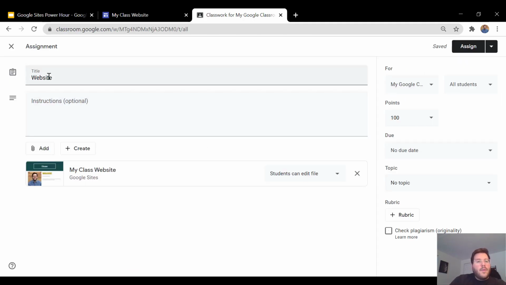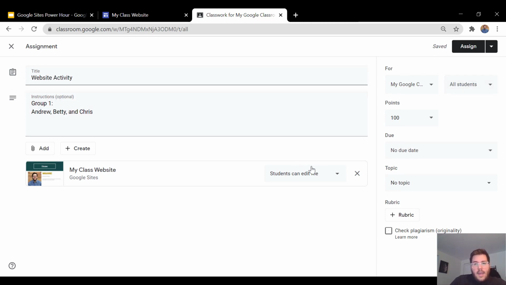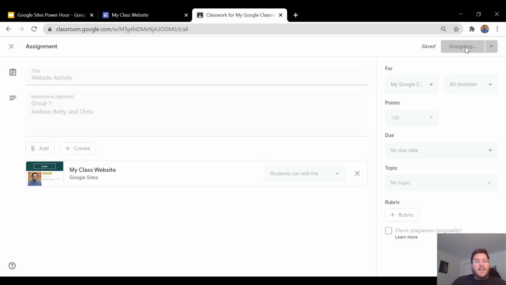But imagine we have a website. I'll call this website activity, and this is group 1. And then we can put in, this is student 1. I'll put an actual name. So maybe we have Andrew, Betty, and Chris in this group. And then, of course, I would pick those students from this little drop-down list in Classroom, and I'll make sure they can edit the file.